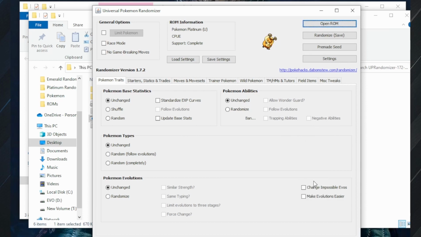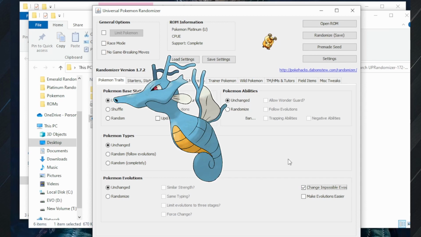The main option I like to use on this tab is to make impossible evos possible. This changes trade evolutions to be at certain level ups, and trade evolutions with held items to be on a level up while holding that same item. So for example, Seadra would evolve into Kingdra on level up while holding a Dragon Scale.